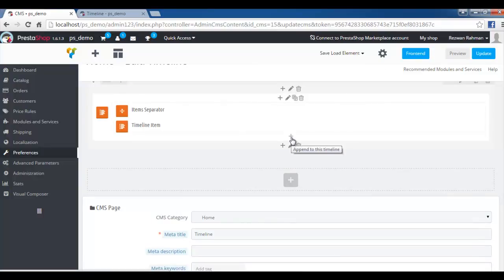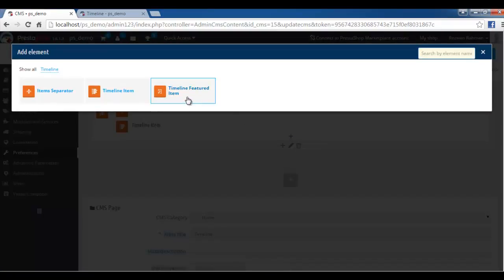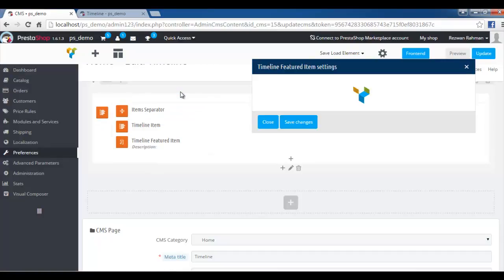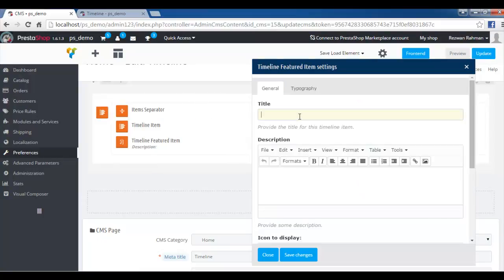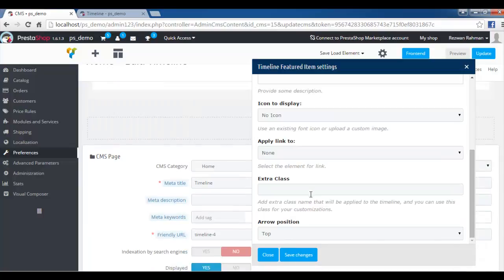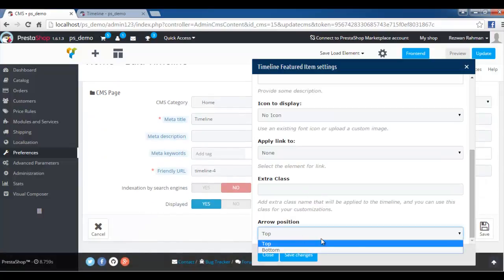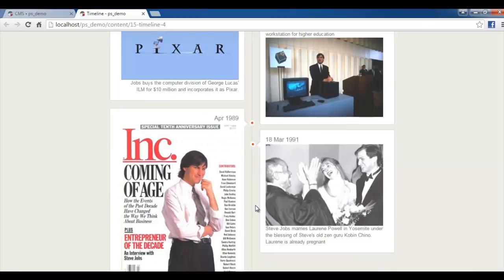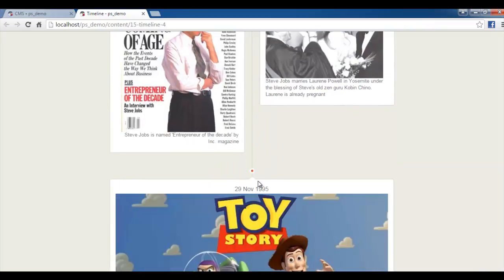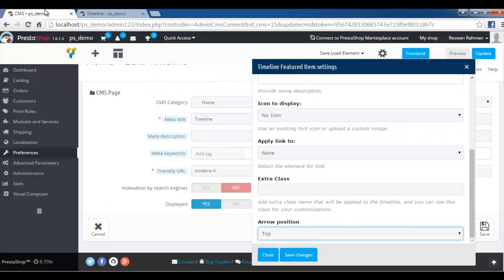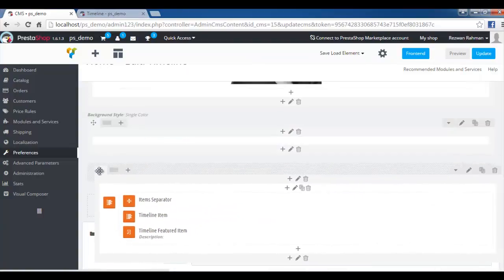Now let's add a timeline featured element. It will have the same options as the timeline item, just that the extra option of the arrow position, top and bottom. If you choose top, the arrow position will be shown in top, and for bottom, the arrow will be shown in bottom. So these are the elements that belong to a parent block like shown on screen.